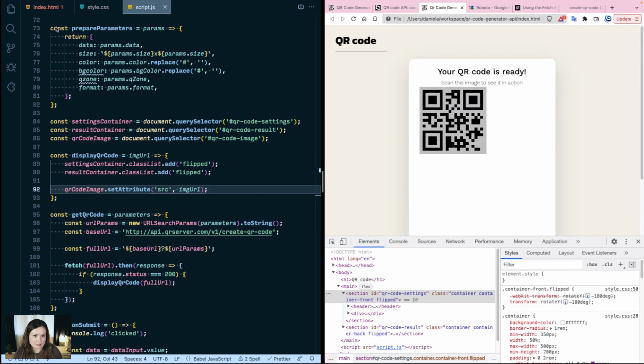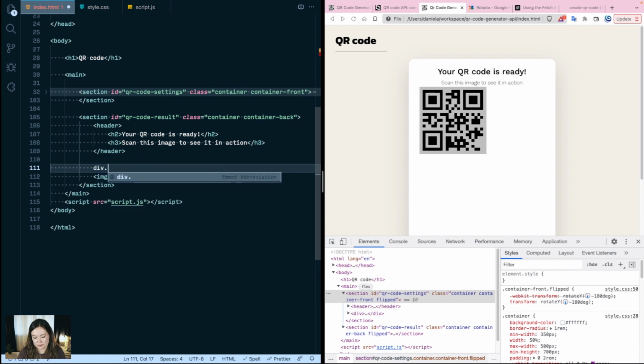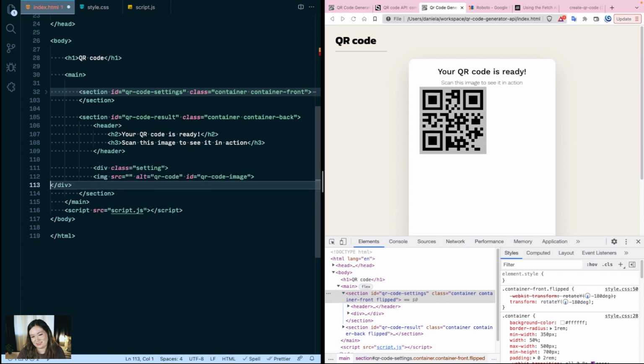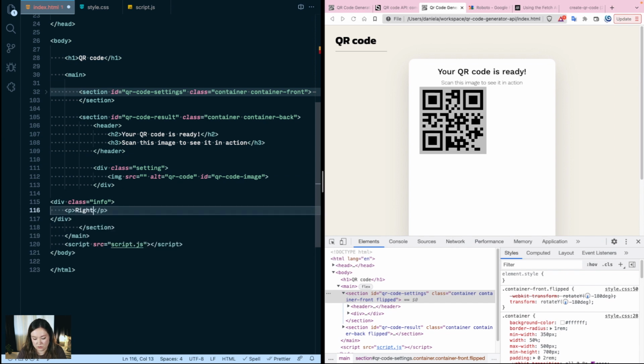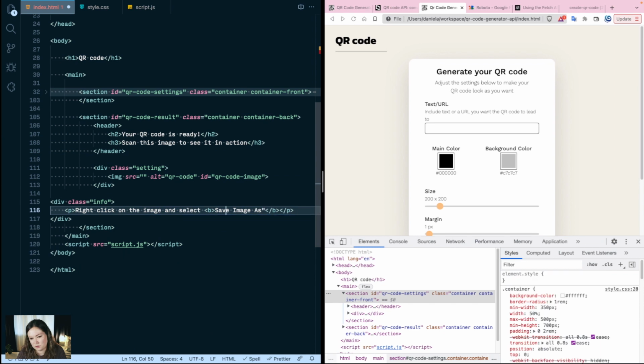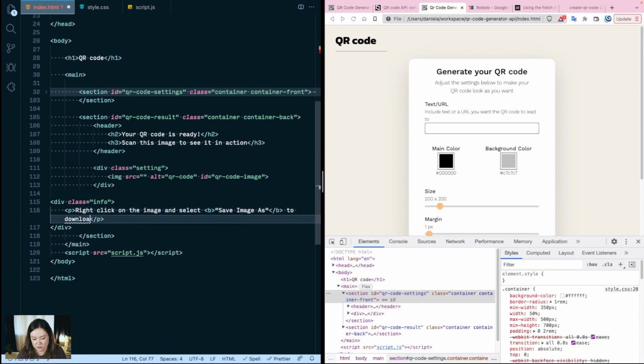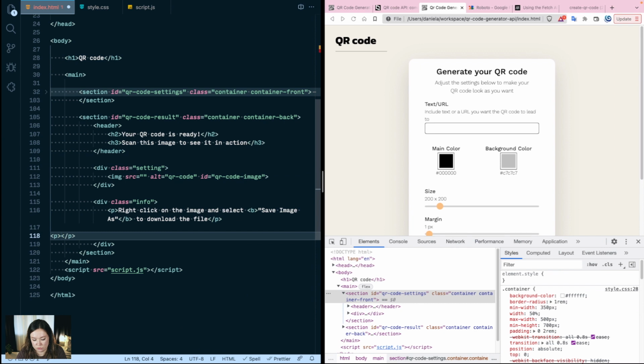Now let's add some styling to make it a little bit nicer. While I know this is not a setting, we are going to reuse the setting styling because it's unified across our previous UI, the other card side. So let's just use that. Then we can also add some info, like right click on the image and select save image as, like this, to download the file. Then we can also ask, need to make some changes?